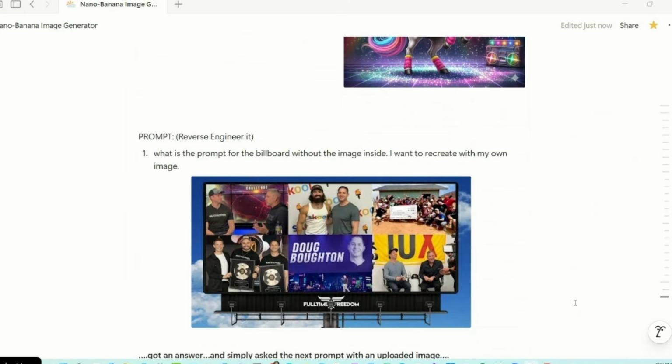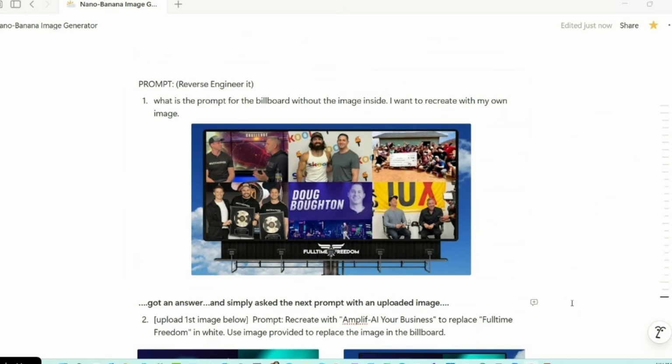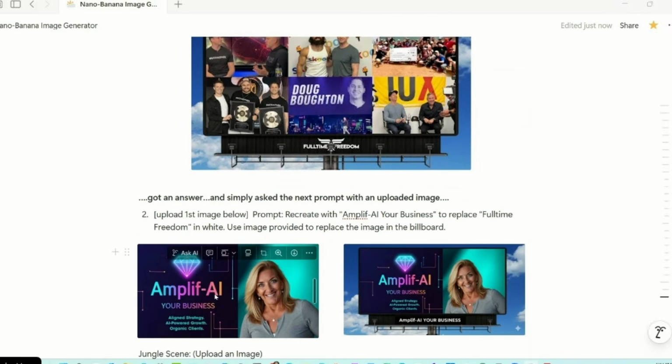Okay, here's another example that I did with reverse engineering. I saw somebody's image that they used in their school community to advertise their community. And I said, what is the prompt for the billboard without the image inside? I did not want all of this in the prompt. I want to recreate it with my own image. It gave me the answer. And all I did was upload my image and said, recreate with Amplify Your Business to replace full-time freedom in white.